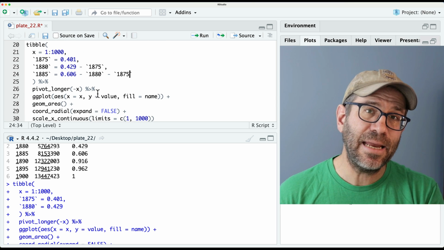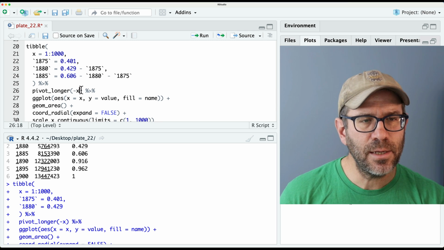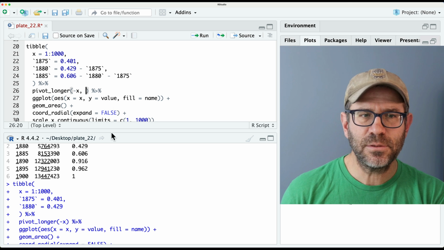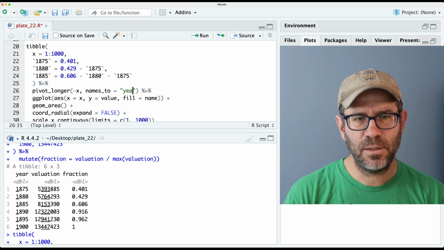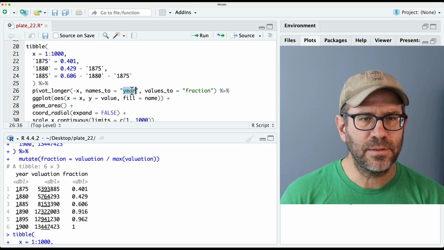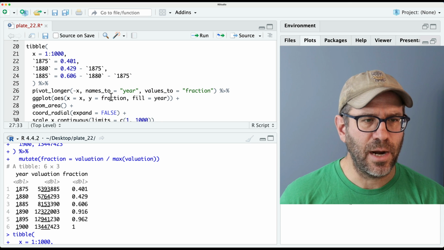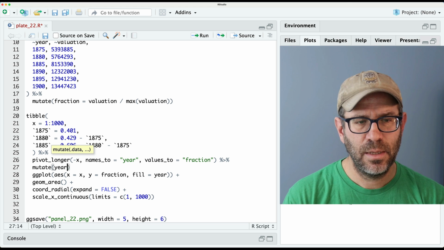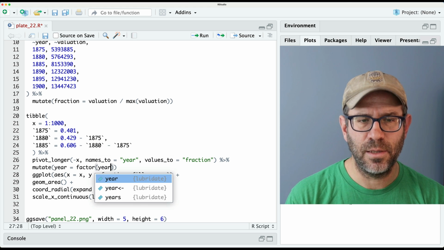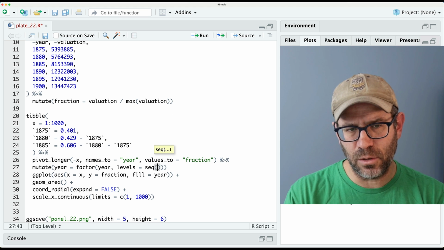Now the problem though is that 1880 was on the inside of 1875, and I actually want it to be the other way around. And so here in pivot longer, I'm using the default names and values columns, right? So we'll do names 2 equals year and values 2 equals fraction. And so then we're going to need to update this, right? So our fill is going to be the year and our y is going to be fraction. And now we need to convert year into a factor. So we'll do mutate year equals factor on year. And then for the levels, we're going to use a seq function to define all of the levels.